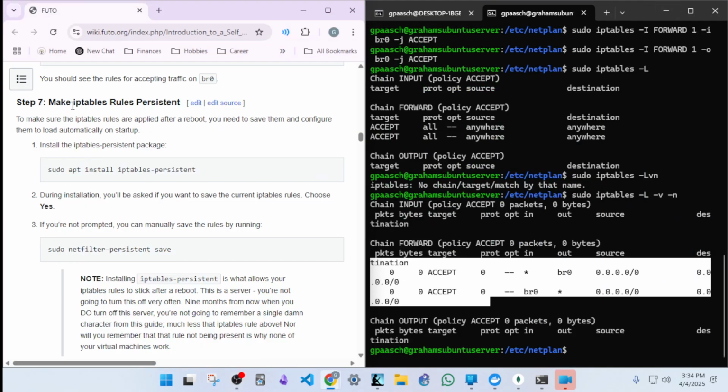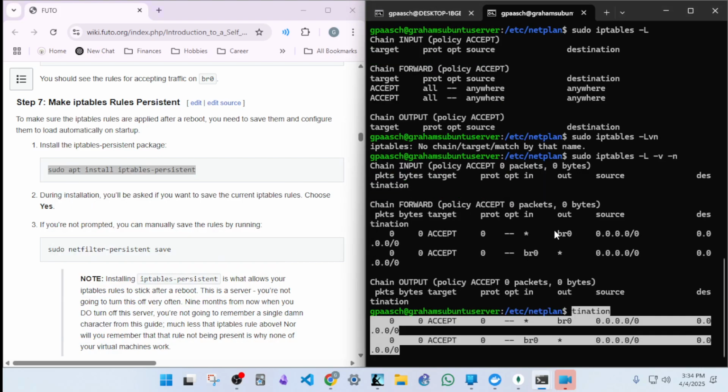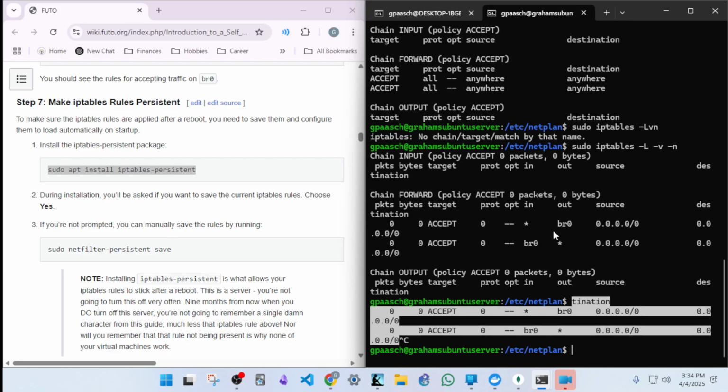So next, we're going to make the IP tables rules persistent. Make sure the IP tables rules are applied after a reboot. You need to save them and configure them to load automatically on startup. So install the IP tables persistent package. I actually didn't know you had to install a special package.